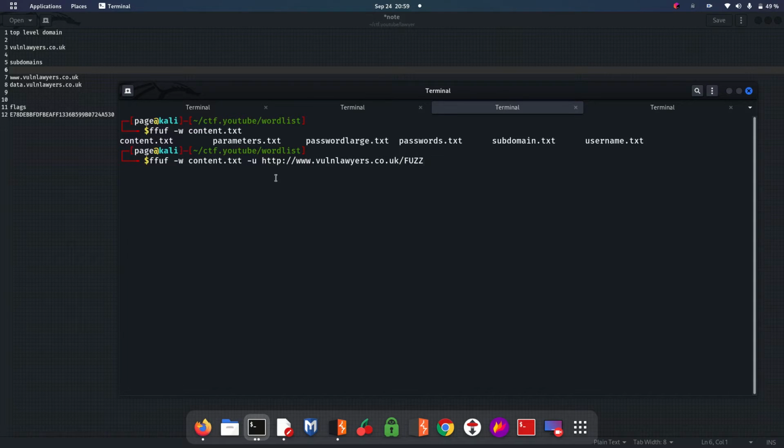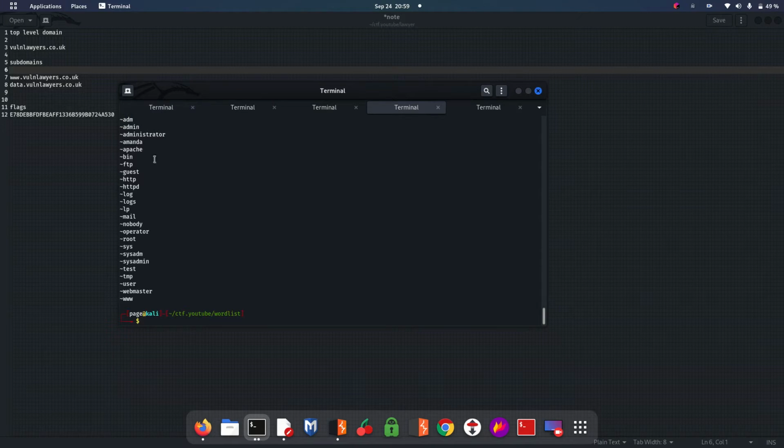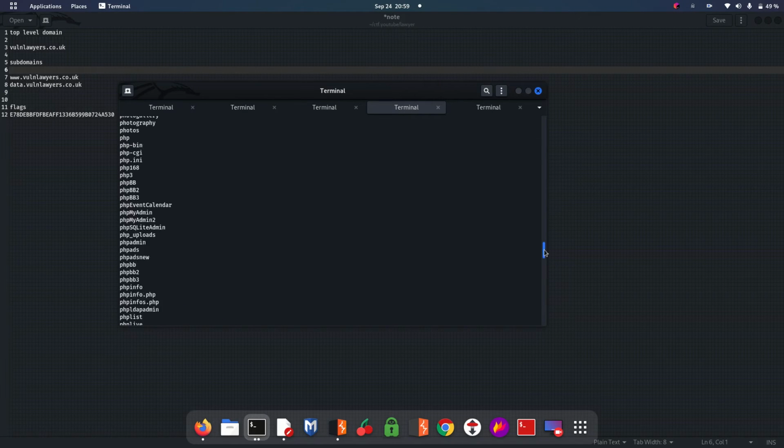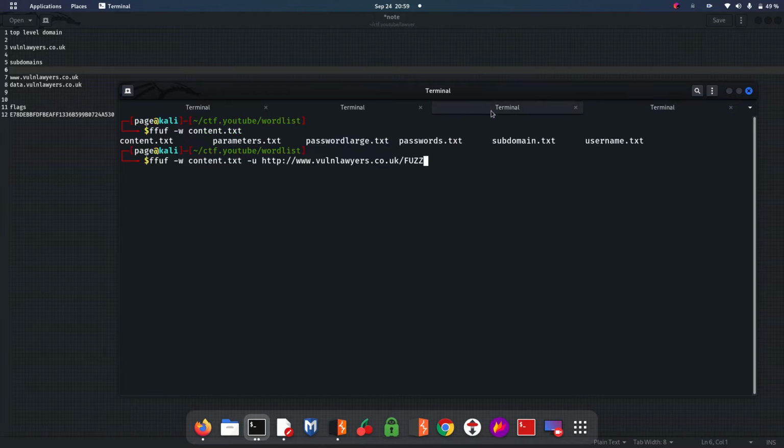What this will do is take all the content inside this content.txt. Let me show you what is inside the content.txt. Cat content.txt. So you see we have a list of words here which are most likely directories found in the past. So I'm going to cancel it. It's going to take all those words and put them where this keyword is. The keyword will be replaced and each word will be put inside here.